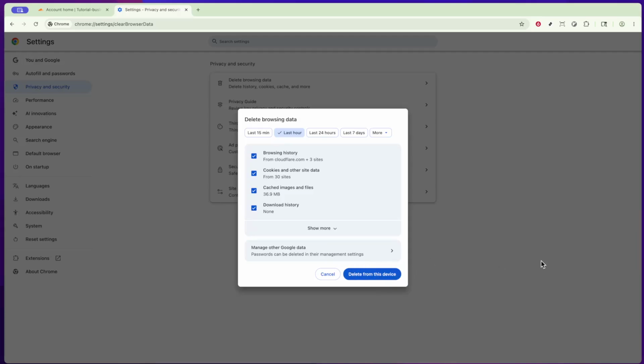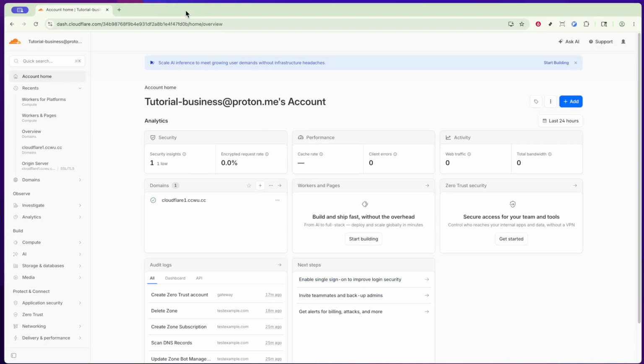Depending on how much data has accumulated, this process might take a few seconds, so just be patient. After the data has been cleared, it's important to restart Chrome so the changes can fully take effect. Close Chrome completely by exiting out of all open tabs and windows. Once it's fully closed, reopen Chrome like you normally would.